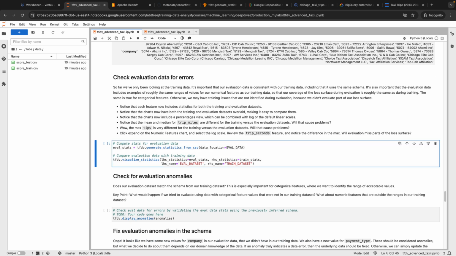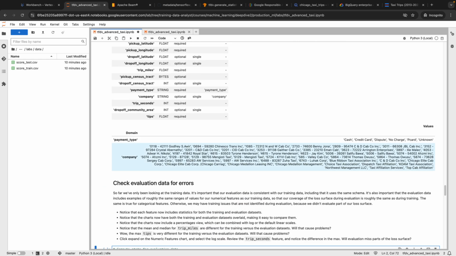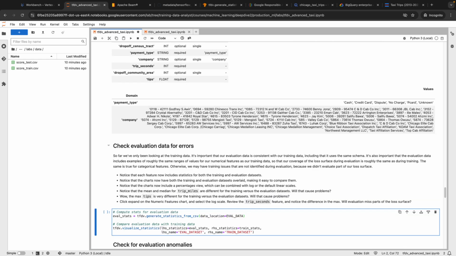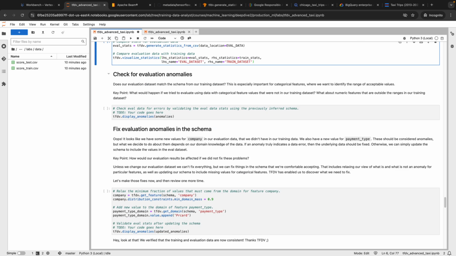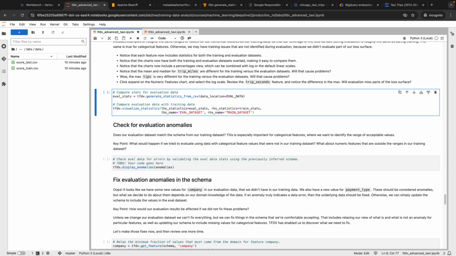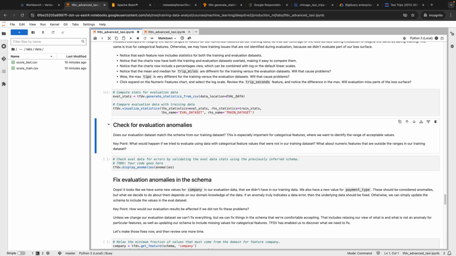So here we are going to evaluate the statistics for the evaluation data, and visualize the statistics for the training set and evaluation set. Here we will see two different sets, one on the left-hand side and one on the right-hand side, each with its name. So let's see how the evaluation data comes.